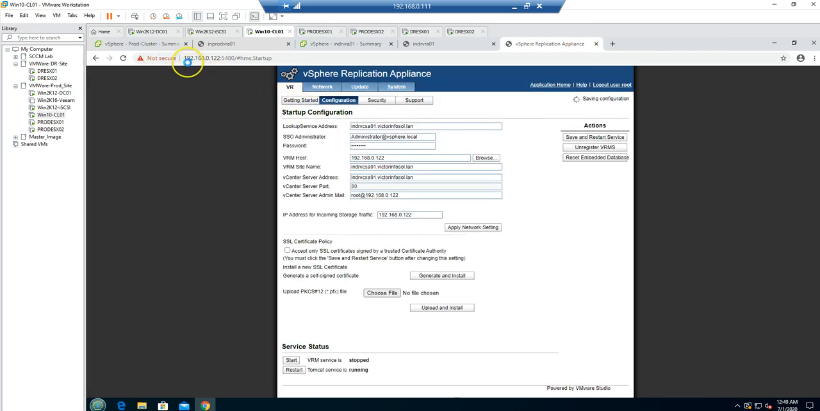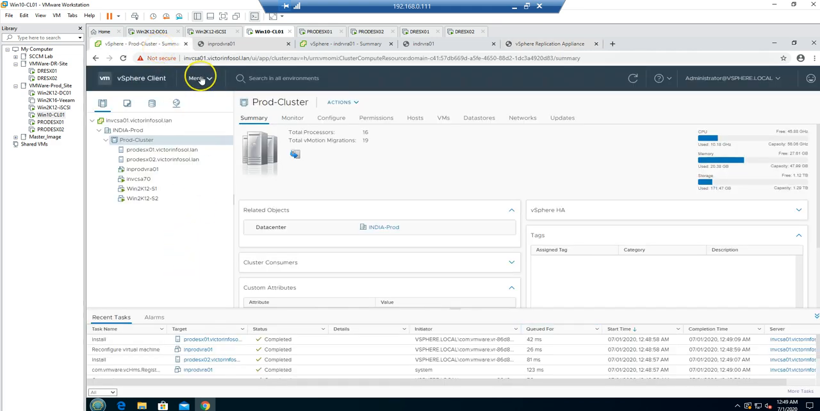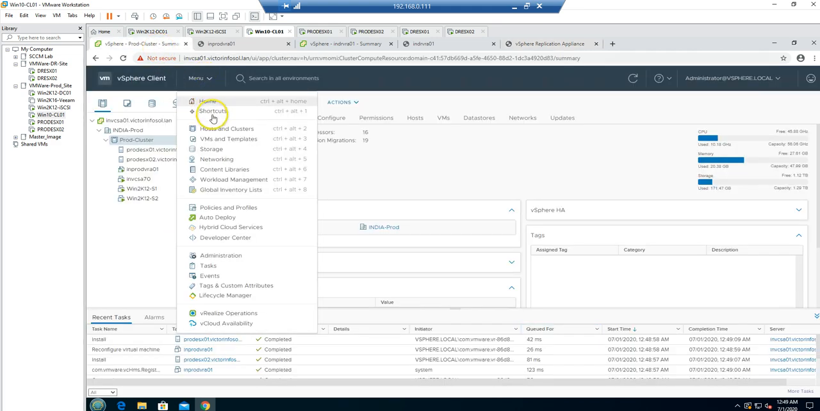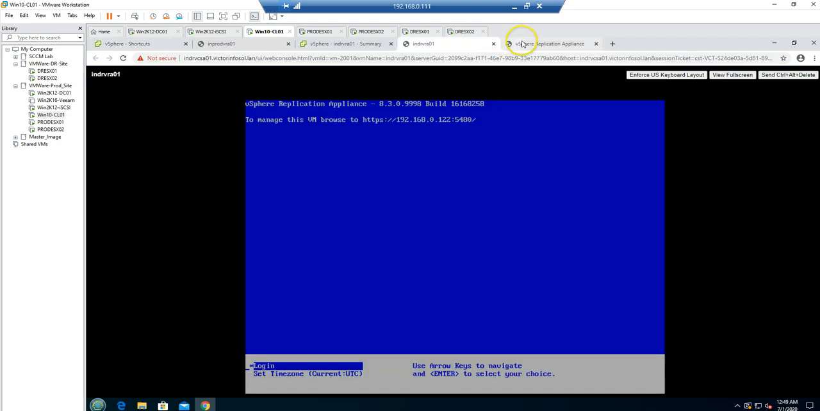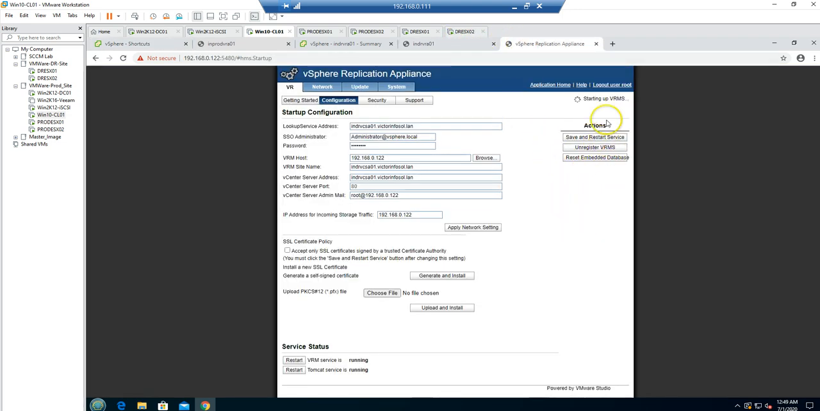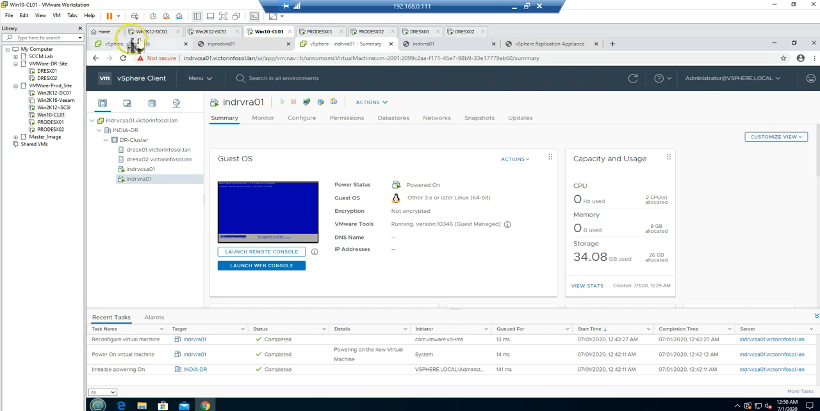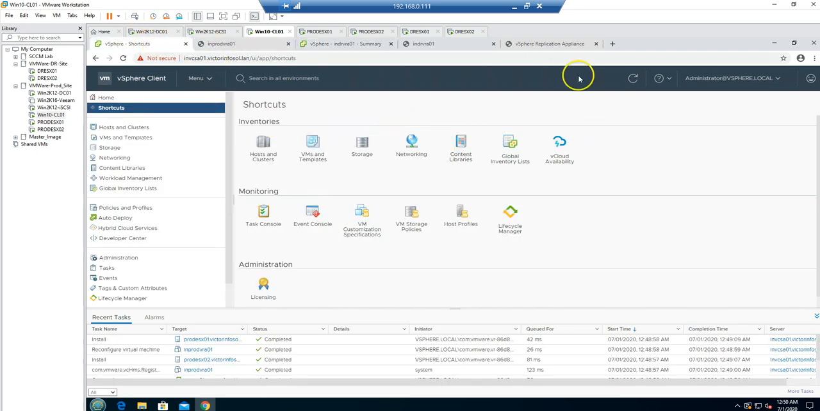And now if you go to the home and shortcuts, you will see Site Recovery soon. It's going to take some time. You need to refresh, or you can log off and log in back, and you will see it. So just wait for it. I'm waiting for this appliance to be configuration complete, and then I can go ahead and verify the replication on both the prod and DR side for Site Recovery.